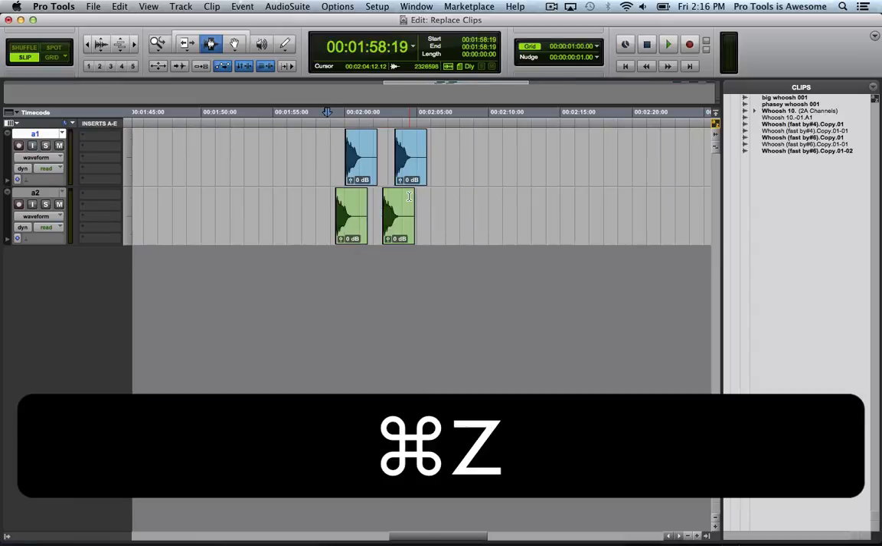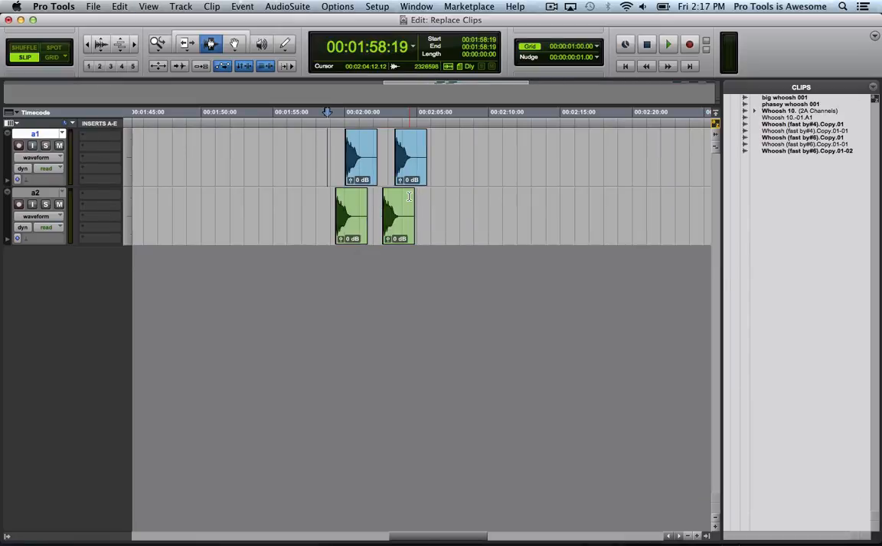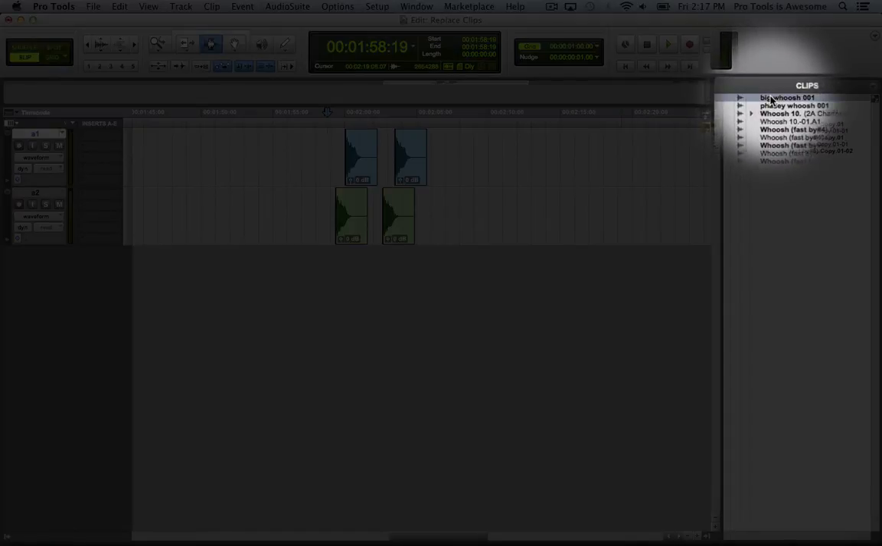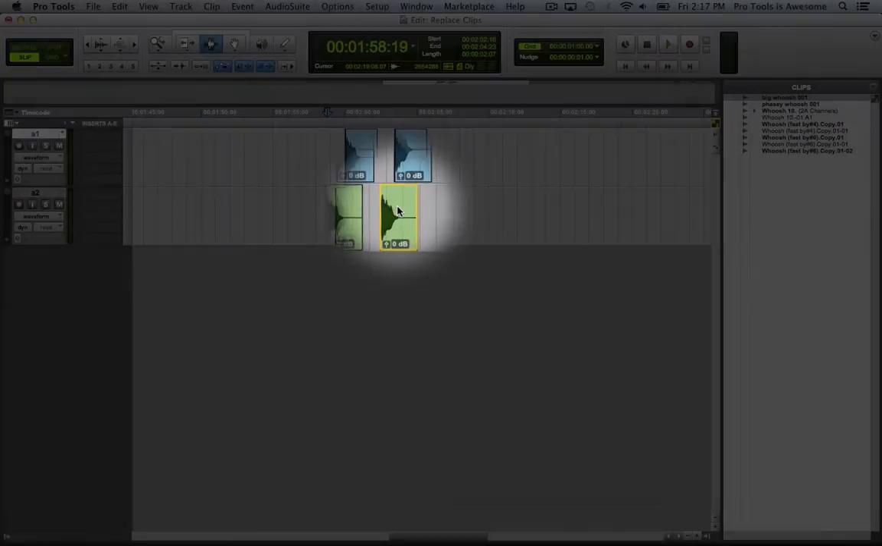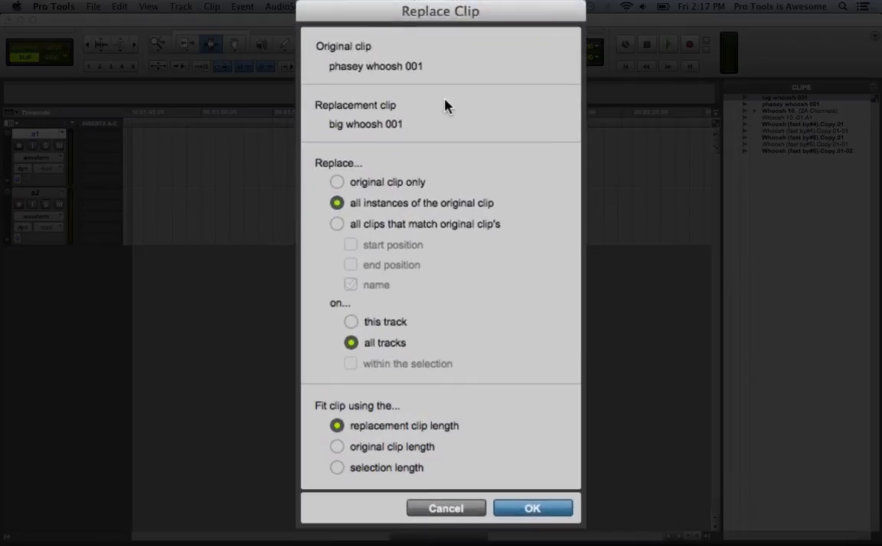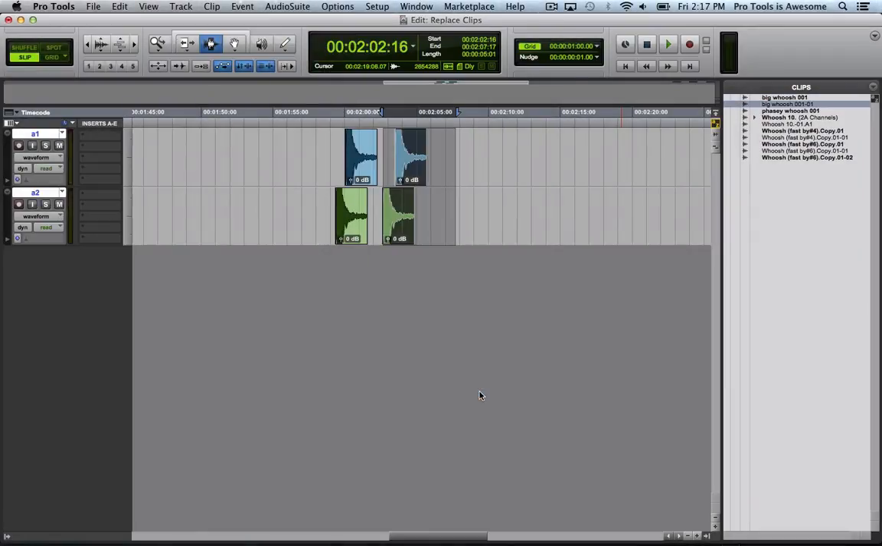So let's undo, and let's do this a different way. Once again, we'll hold the Command and Shift keys, and we will drag the replacement whoosh from the clip list to any one copy on the timeline. We get the Replace Clip window, and this time we are going to fit the clip using the original clip length. And we'll hit OK. And now you can see that it has been constrained to the duration of the original clips that were already there.